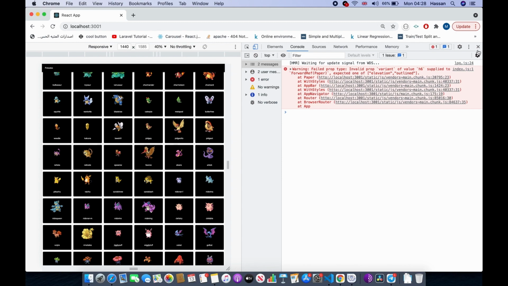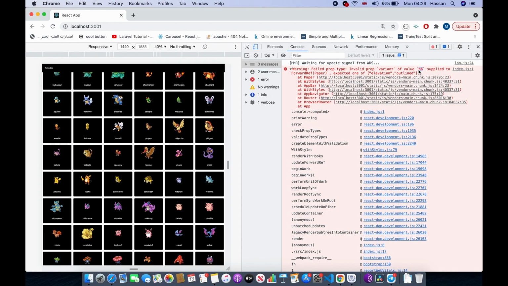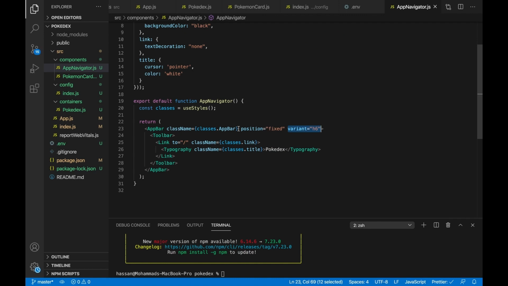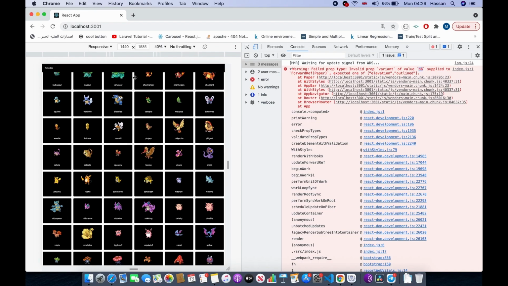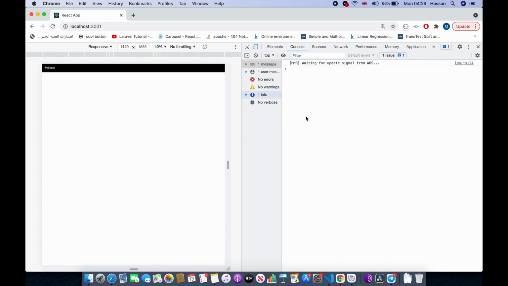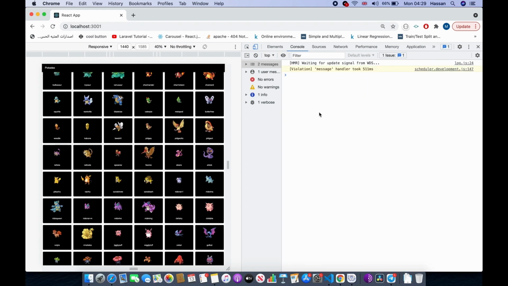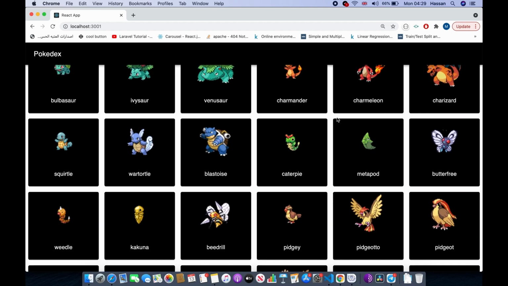It's not very important. So I believe this h6 is due to the variant property that we have applied to app bar. So if we go to app navigator, and inside app bar we have variant h6, we can get rid of that and put it for the typography instead, because variant is a typography property, it's not an app bar property. Let's see if that works. So if we refresh now, yes, it has. We have got rid of that warning. So both warnings we have managed to remove.